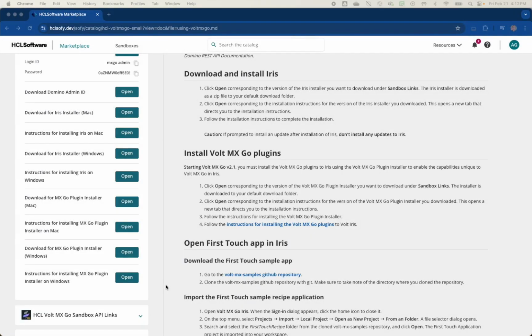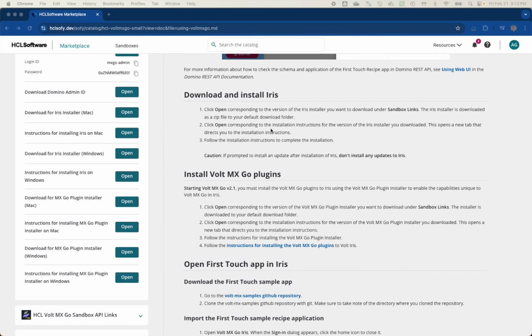The next thing we're going to do is take a look at Volt Iris and what the First Touch app looks like inside the development environment. For this, it's going to be helpful to follow along with the user guide. So I've scrolled down a bit and got to the section where we talk about downloading Iris. And you'll see the instructions here.